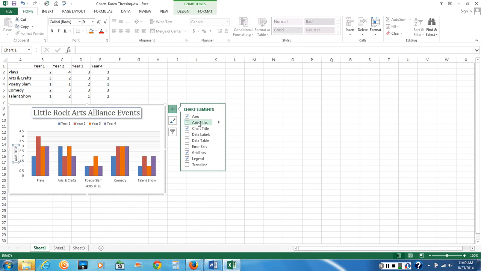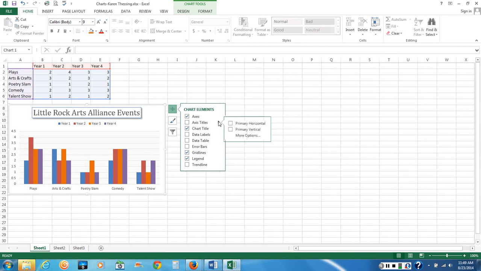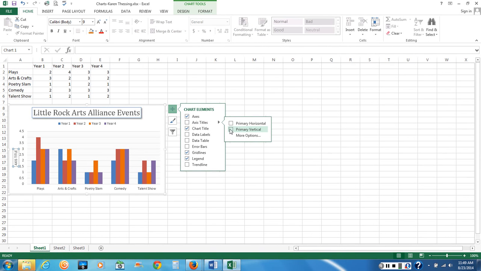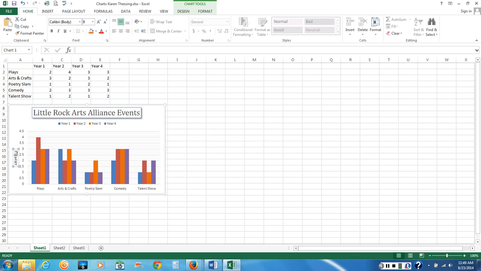And we want the axis title, so point to it. Click the arrow to the side. We want the vertical one. So check mark vertical. Notice over here on the vertical axis you have a box that says axis title. Now it's kind of uncomfortable typing sideways looking there, so what I'm going to do is make sure that title over here is selected. I'm going to go up here to my formula bar and type in number of events. There again, hit your enter key now or click the check mark.